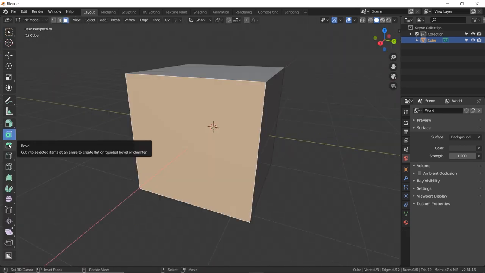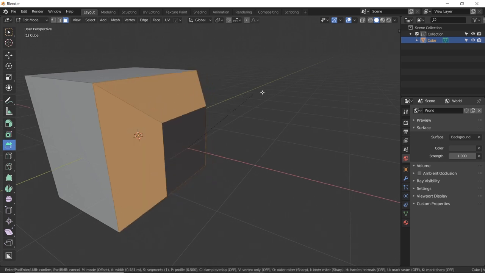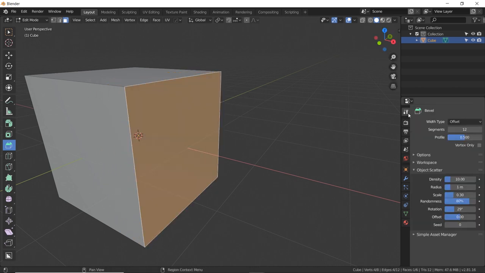All right, next is bevel. With a face selected, if I click on this bevel tool, I need to left click and drag outwards. This will control how deep the bevel is. Now, if you bring up your tools menu over here, which is a little screwdriver and wrench, we can choose width type, how many segments are going to be on the bevel, and the profile shape of it.